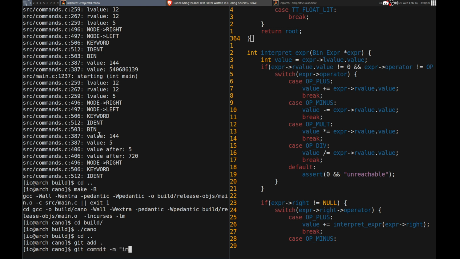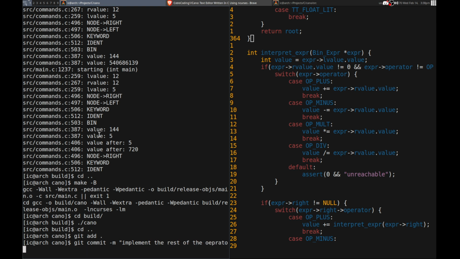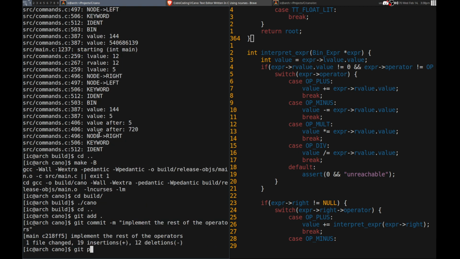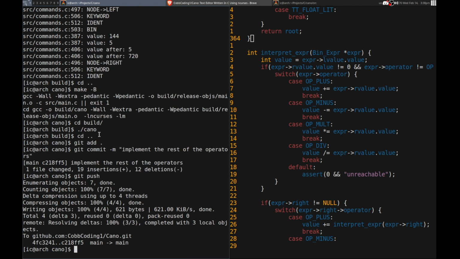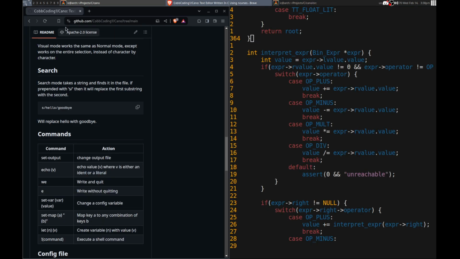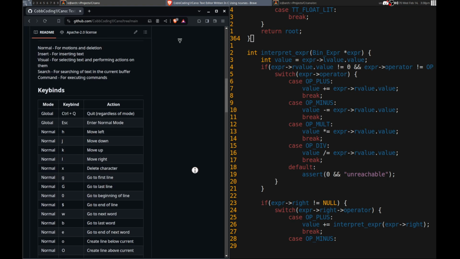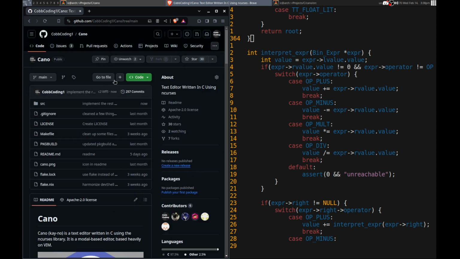So let's do implement the rest of the operators. Yeah, so now they should be working. We need some more tests, and also there's not like precedence, orders of operation, whatever. But it does work, so we can reload this. And it seems to have actually worked. So yeah, that is going to be the end of the stream.